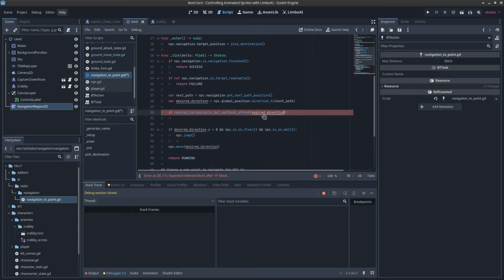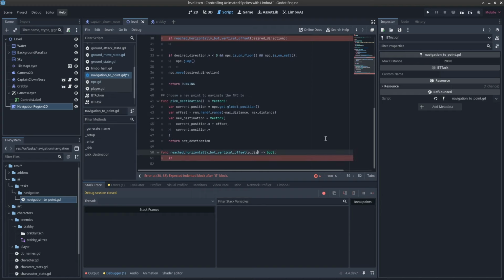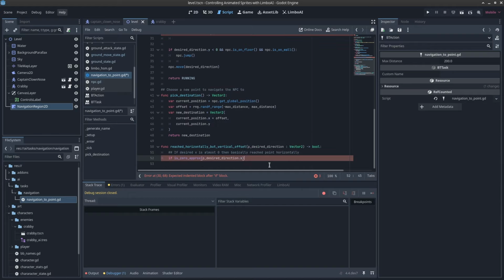I guess we'll just pass in the direction here. Desired direction is effective to. So if the desired direction dot x is, well, let's see, can we do float but approximately 0? No. We want if is 0 approx, right? And then we say desired direction dot x. So if the desired x is almost 0, then we've basically reached the point horizontally.